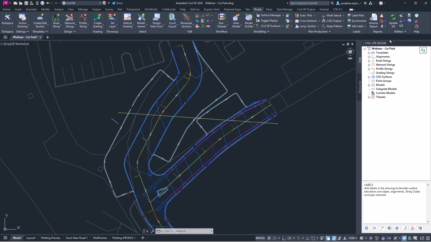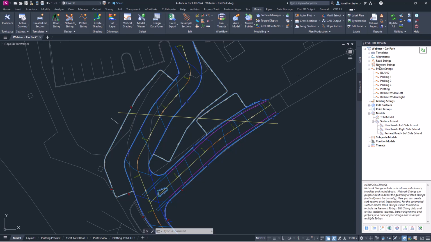For those of you that are using v23.1 onwards, and for the duration of this webinar, I'm going to be accessing all of the functionality via the tool space. So things like the strings that I've got for my parking bays, and any models that I may have created such as surface extend models, which we will explore in a second, are all found in here and all accessible for viewing and editing straight from the tool space.